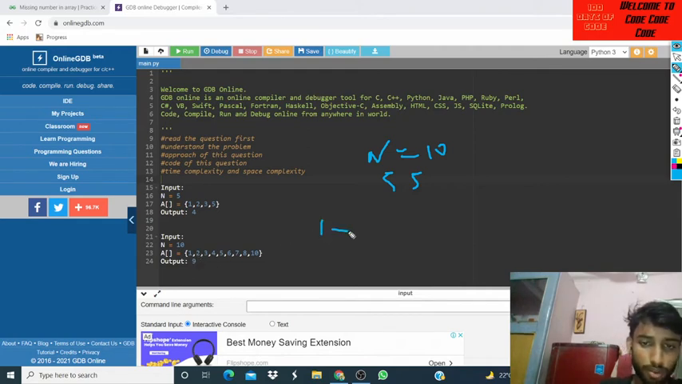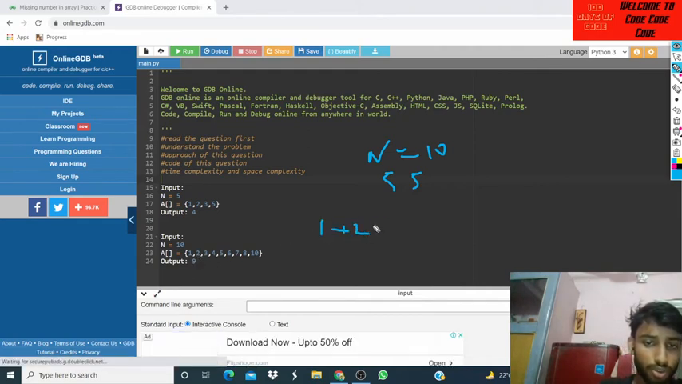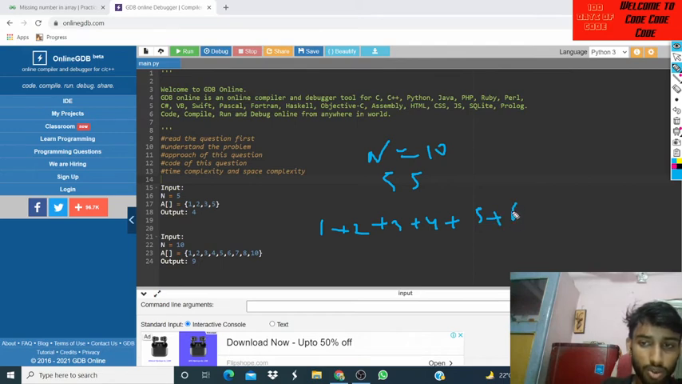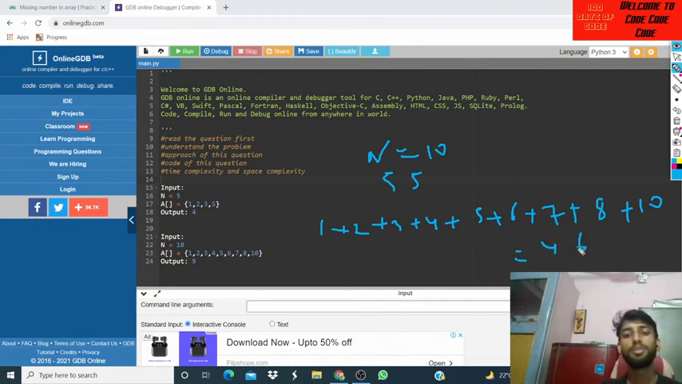So let's calculate: 1 plus 2 is 3, 3 plus 3 is 6, 6 plus 4 is 10, 10 plus 5 is 15, 15 plus 6 is 21, 21 plus 7 is 28, 28 plus 8 is 36, and plus 10, that is equal to 46. And if we subtract the sum up to n minus the sum of the array, that is 46, we will get our desired output.